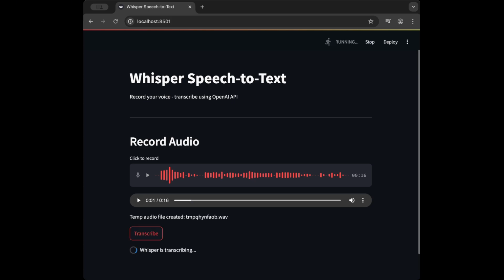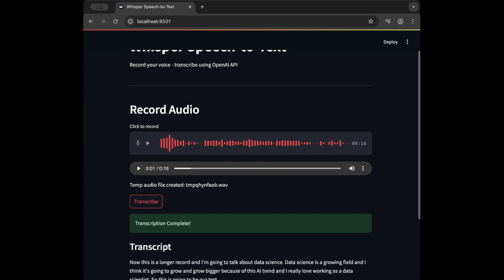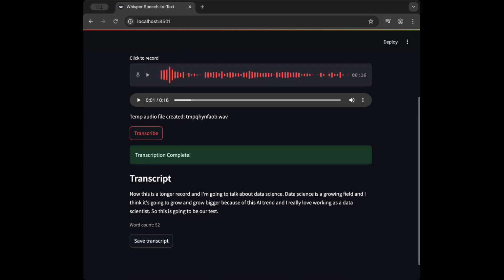I will just use the transcribe button and let's see the results. It says Whisper is transcribing, and here it is. Now this is a longer record and I'm going to talk about data science. Data science is a growing field, and I think it's going to grow bigger and grow bigger because of this AI trend, and I really love working as a data scientist. So this is going to be our test.